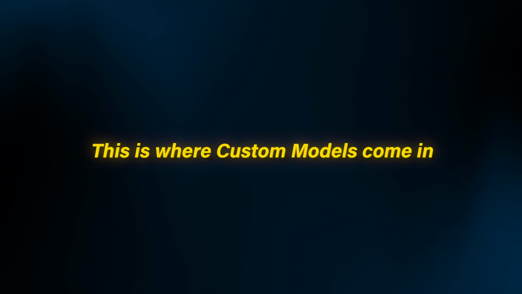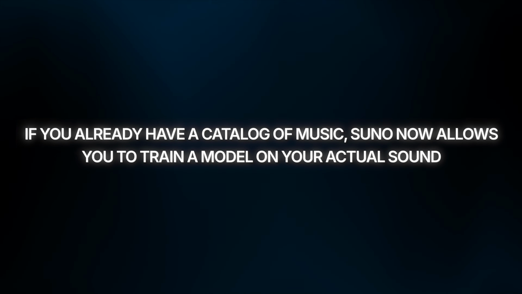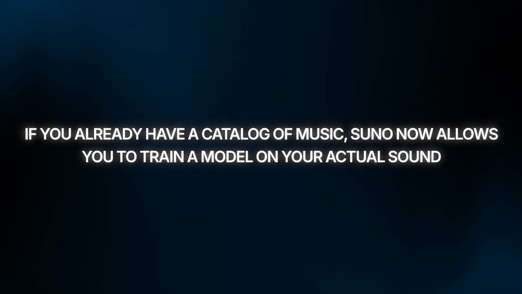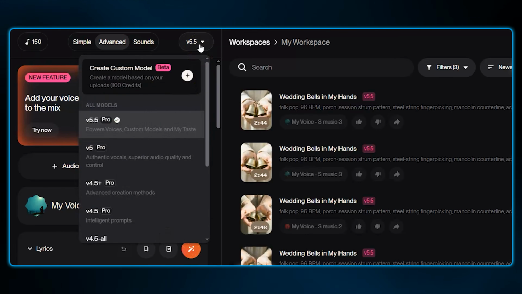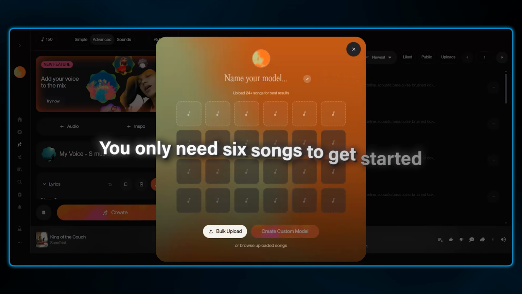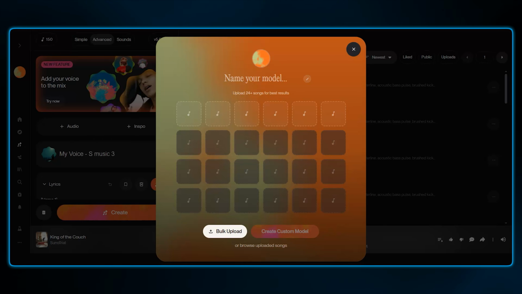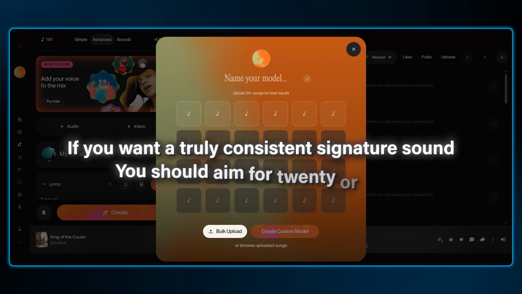This is where custom models come in. If you already have a catalog of music, Suno now allows you to train a model on your actual sound. Go to the Model Selector menu, and you'll see the new Create Custom Model button. Once inside, you'll see a 24-slot grid. Technically, you only need 6 songs to get started. But if you want a truly consistent signature sound, you should aim for 20 or more.